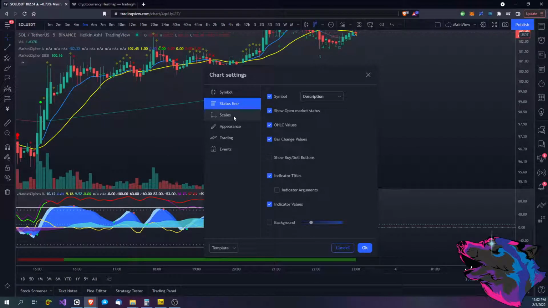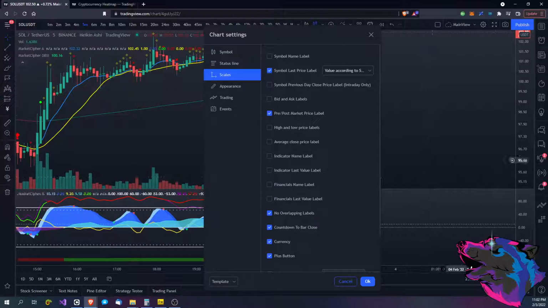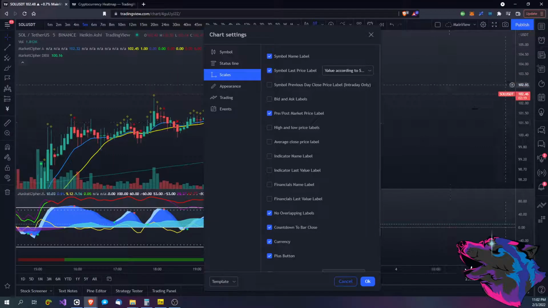And moving on to our next tab, the scales tab. Now these are the scales right here along your X and Y axes. This right here, your horizontal scale is time. Vertical scale is price. Symbol, name, label. This guy right here, a little bit superfluous if you ask me, because it's up here, it's up here. You can even have the big watermark in the background.